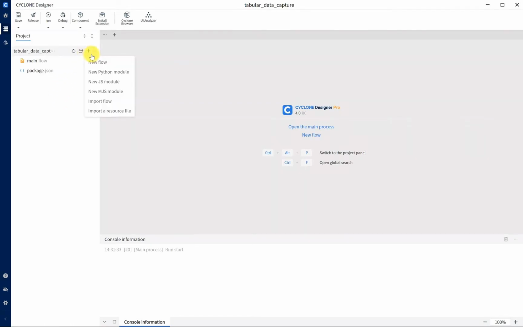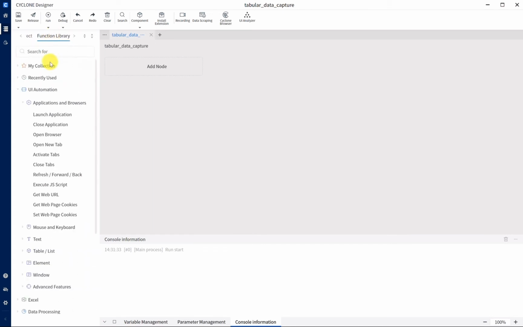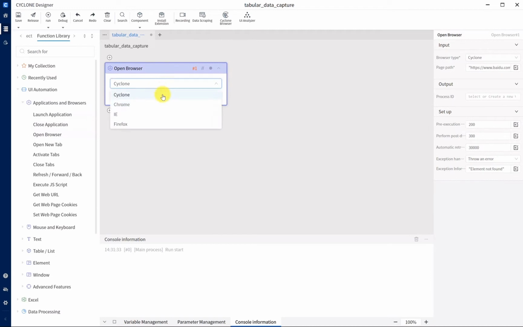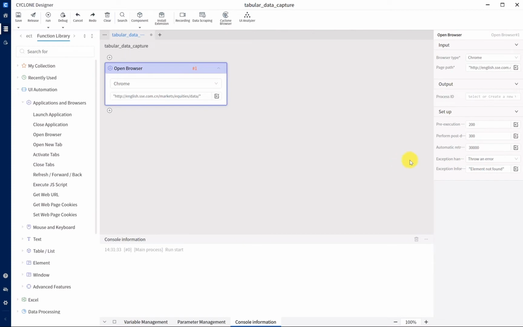Create a new flow. We can name it Tabular Data Capture. Add an Open Browser node under UI Automation, Applications and Browsers. Choose a browser and fill in the address. For this node, we can set the exception handling to retry, the number to 3 times, and the interval to 1000 milliseconds. Then, open the address in your browser and add a click node.